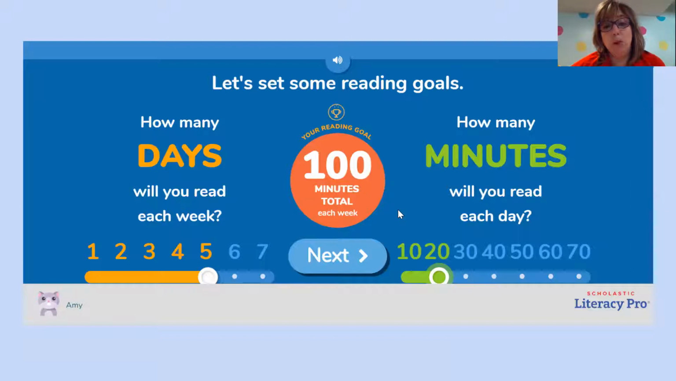Now, if you read more, maybe after the first week, you can go back into your profile and you can change this and put more, but I think 20 to 30 minutes, depending on what grade level you are, is a good amount of time to start with.